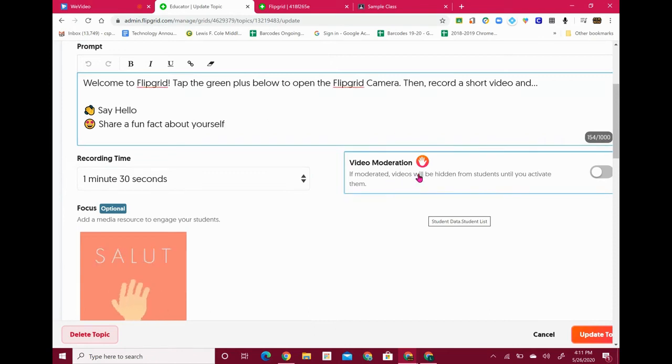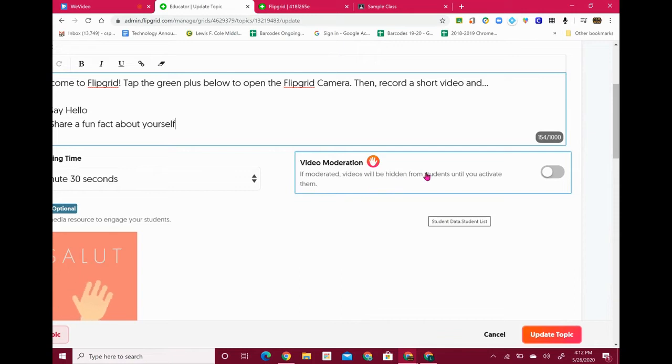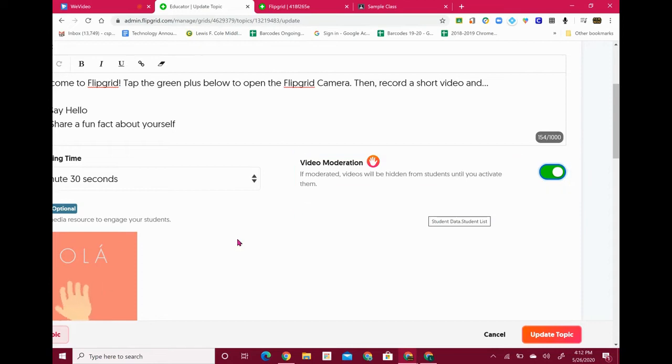Over here is where the video moderation is. If it is moderated, videos are hidden from students until you activate them. So right here with this little slide, the slide is off right now. It is not a moderated video. So I'm going to turn it on, and I'll record a video on the student side so you can see what it looks like and how you moderate that video and add it so that it can be seen if it's an appropriate video. So we'll slide that over.